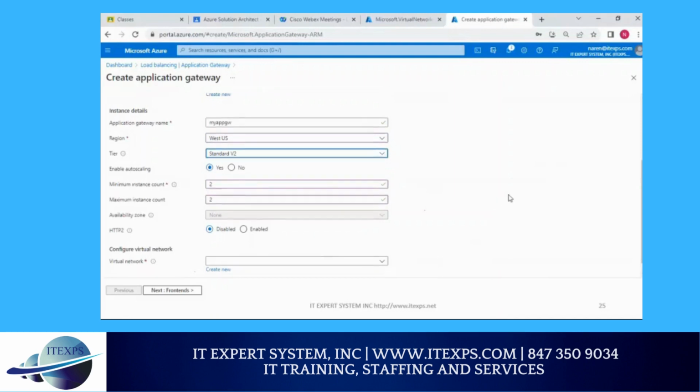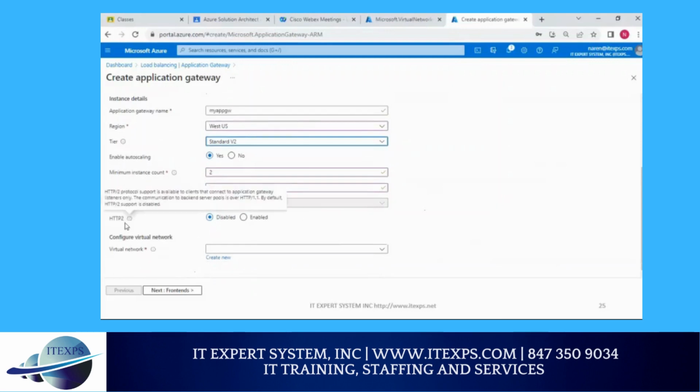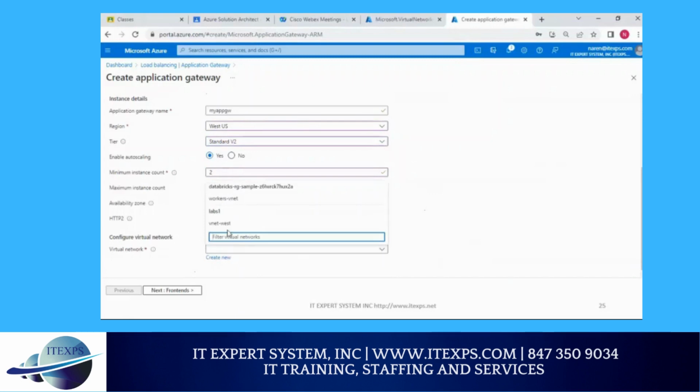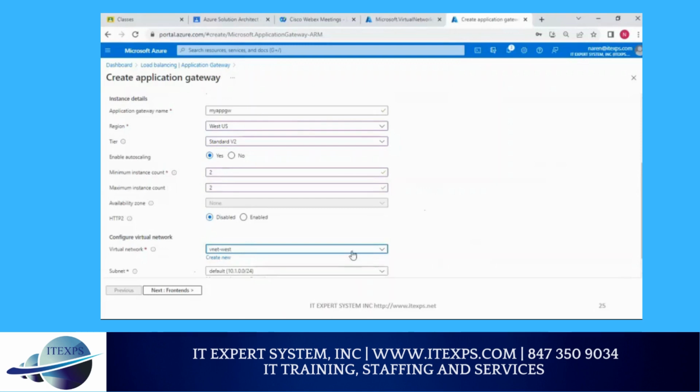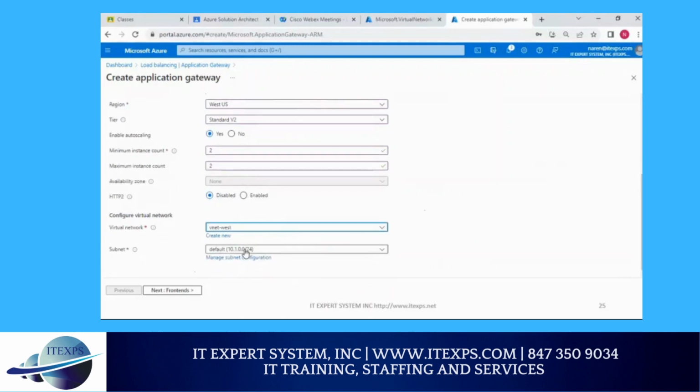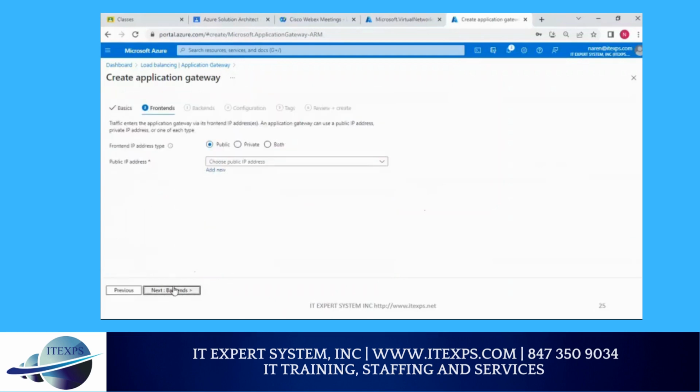Okay. HTTP2 is a new emerging protocol. So if you want to enable it, you can enable or disable. By default, it is disabled. And then you can see a virtual network where you want to configure or deploy this, in which subnet. And then you define the front ends. You see, it says front ends, meaning you can have more than one front-end IP attached to this load balancer.